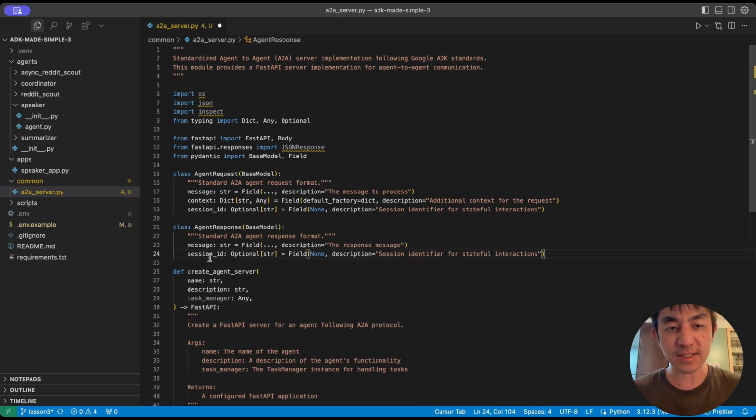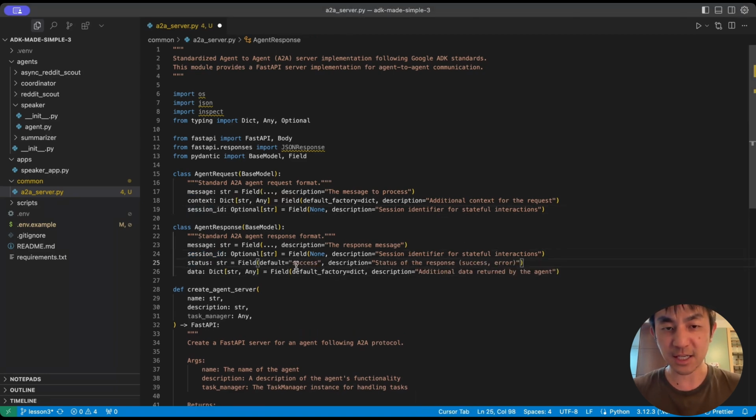For the response, it's going to be very similar. You're going to have a message and a session ID. And again, this message would be the message that comes back from the agent. This session ID should be the same as from the request. And then the other two things you want to provide are the status, whether it's been successful or not.